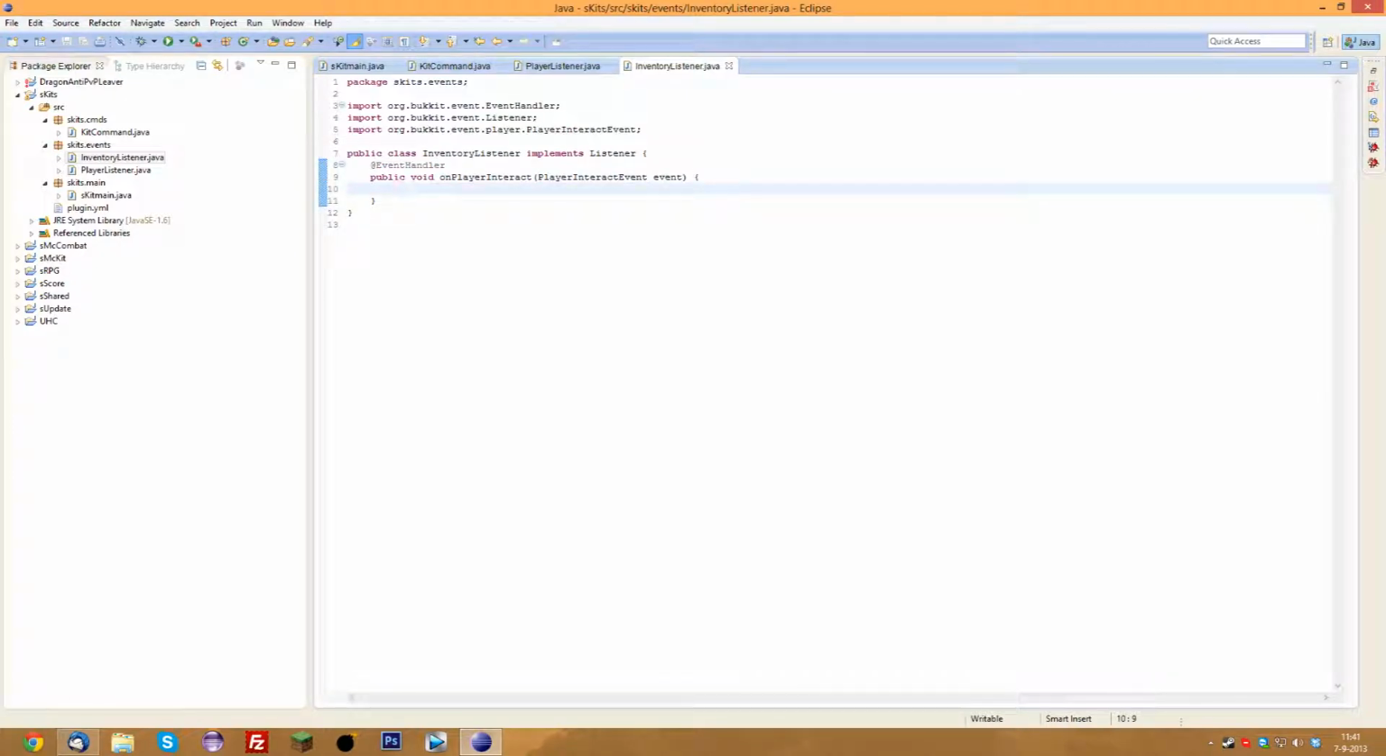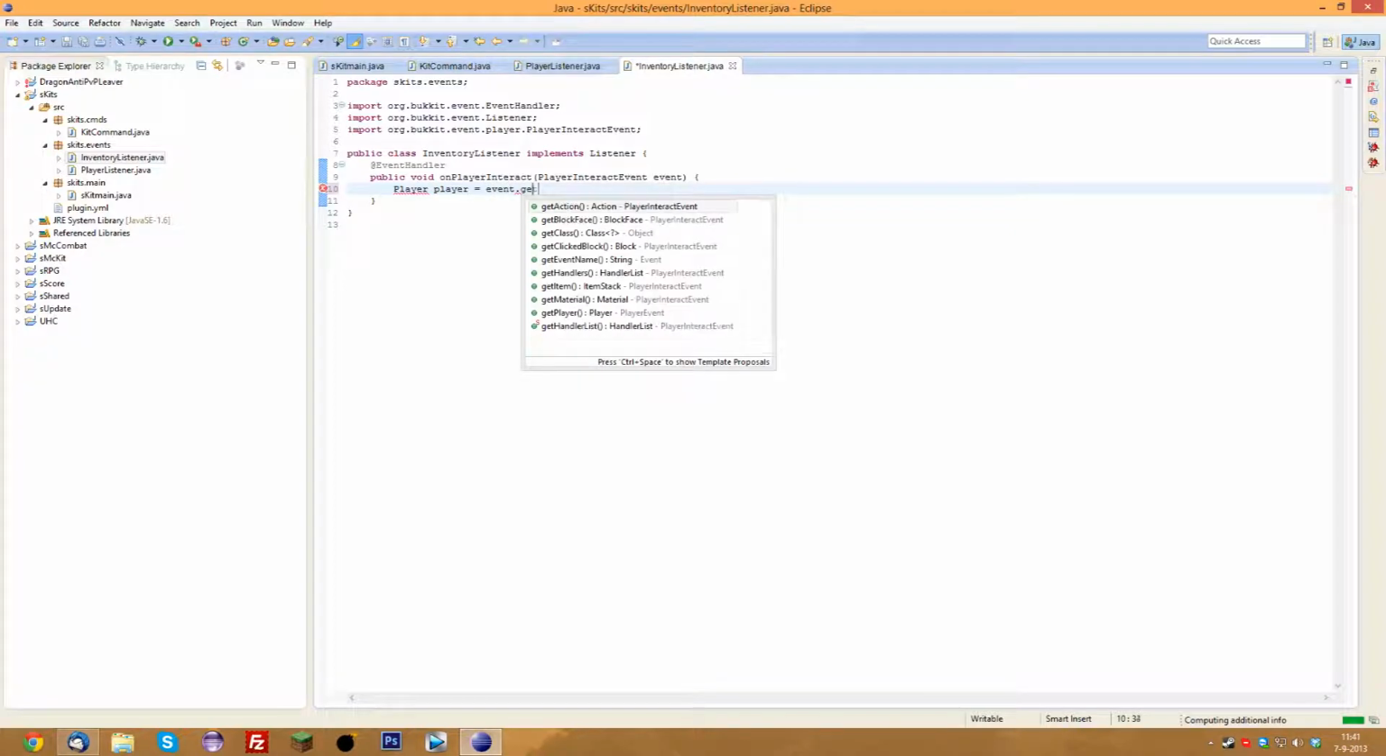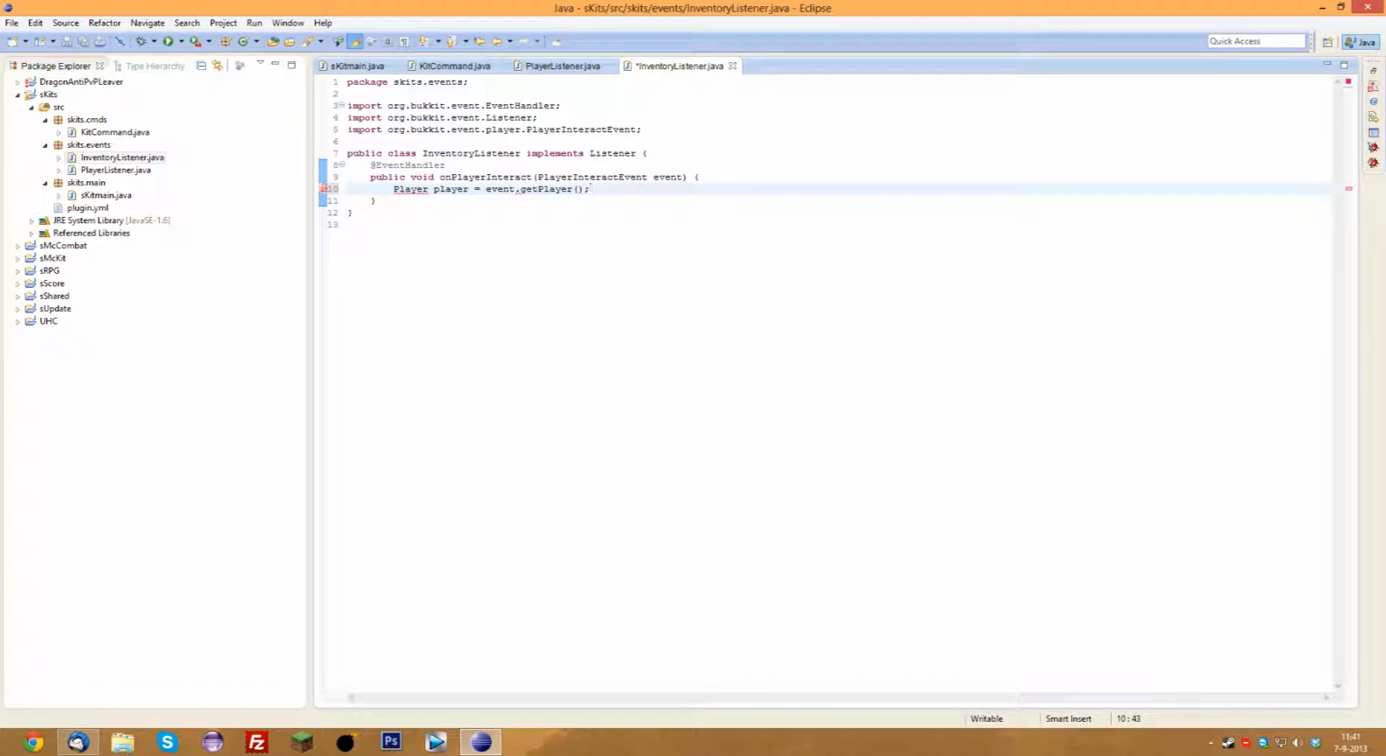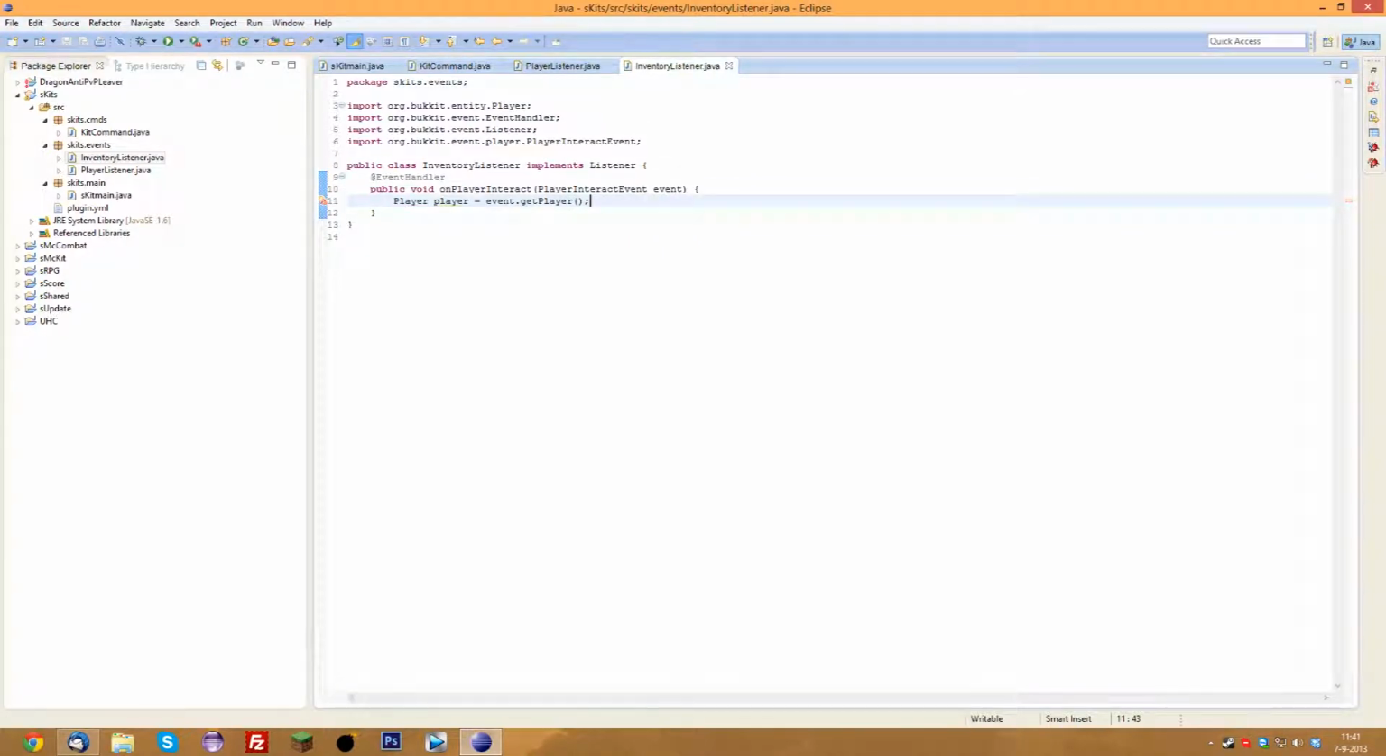Now what we need to do is have the player, because we're going to have to use the player. So player is event.getPlayer. That's that. It's always a player because it's a player interact event, so you don't have to worry that something else actually clicks that.